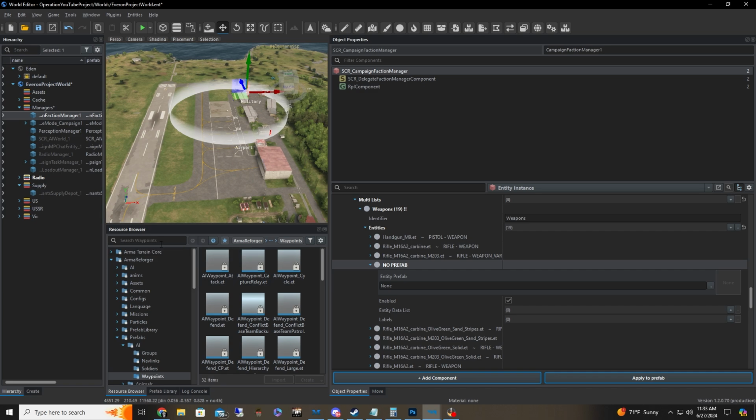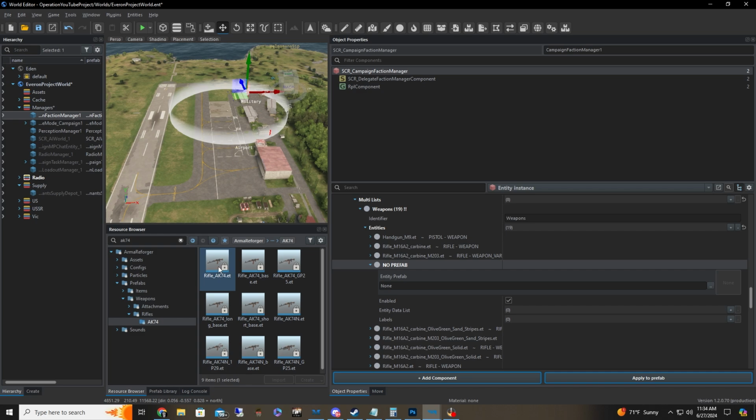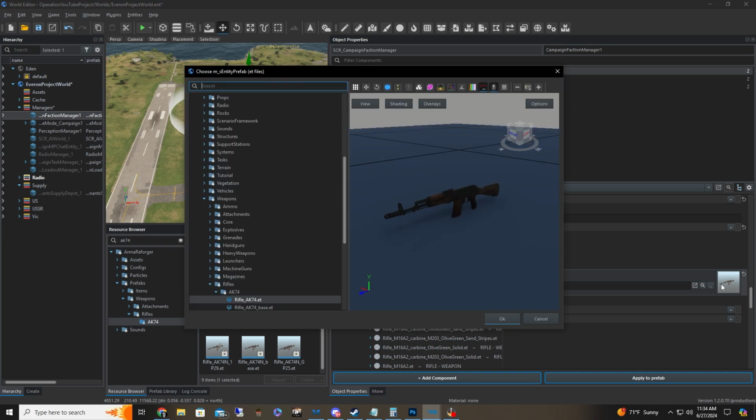Now, there are two ways we can do this. I prefer going to the search browser if I know what I'm looking for. In this case, it's an AK-74, so I'm just going to type that in: Arma Reforger, prefabs, weapons, rifles, AK-74. I'm just going to go ahead and drag and drop it into the entity prefab. You can also click on the dots over here, the browse, do it this way, and then hit OK.